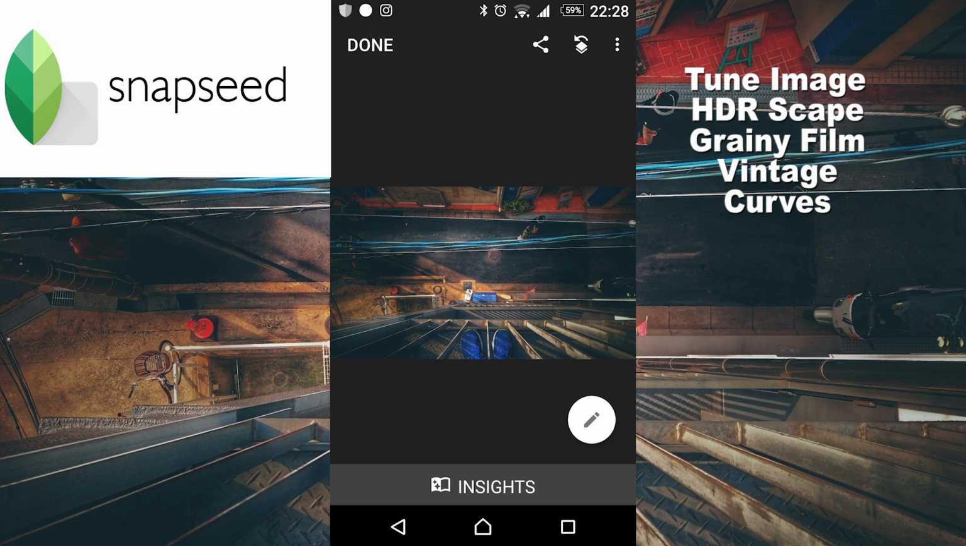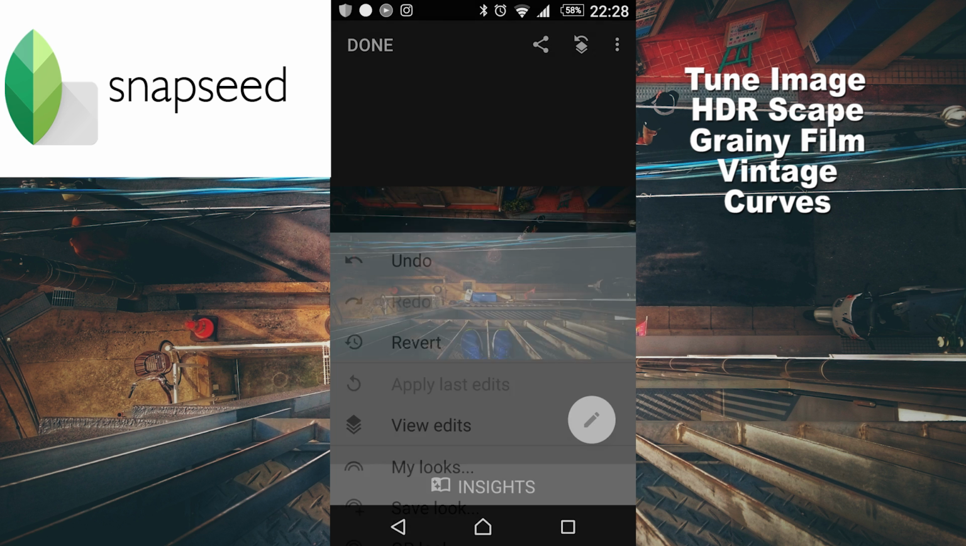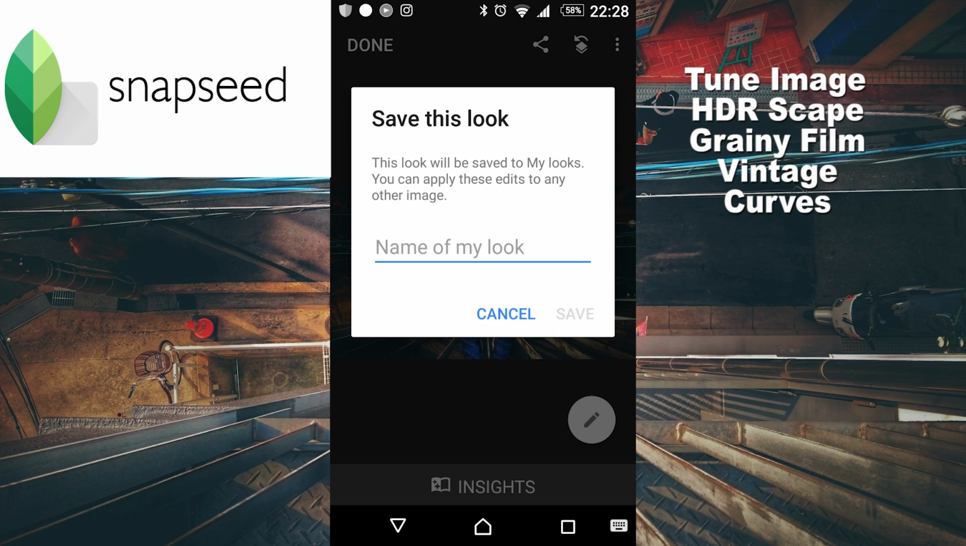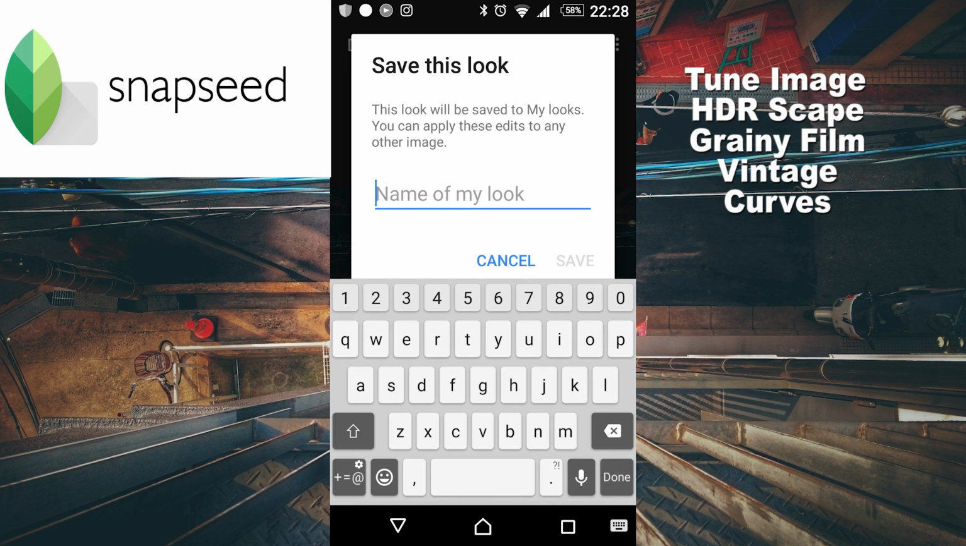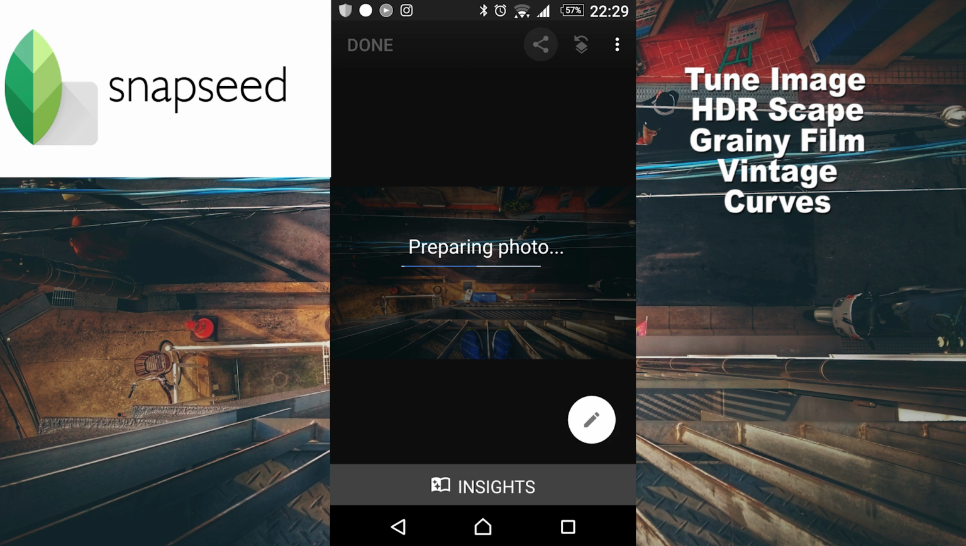Let's save it. Now, this is something new I figured out. This is not new, but this is new to me. I just found out last week that I can save my looks as a preset. Check this out. Save Looks right here. Boom. And I'm going to change it to HRD Blast. Save it. Boom. I got my look saved. Let's go ahead and export this. Preparing photo.